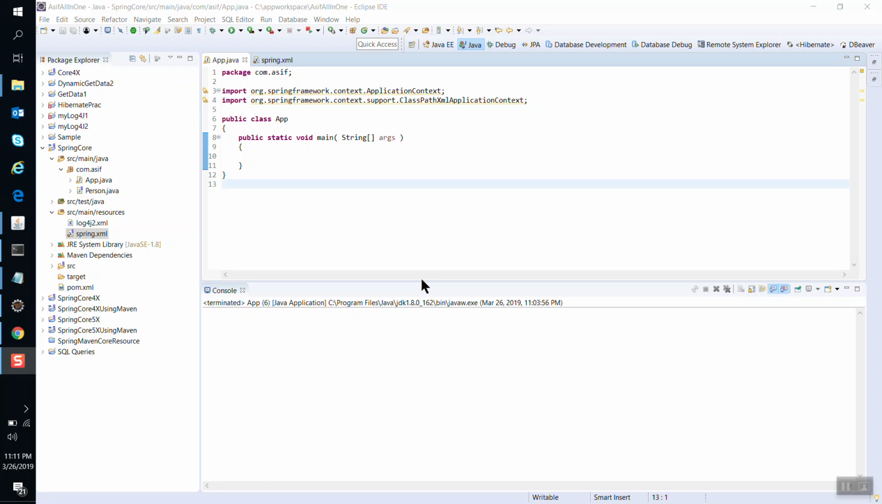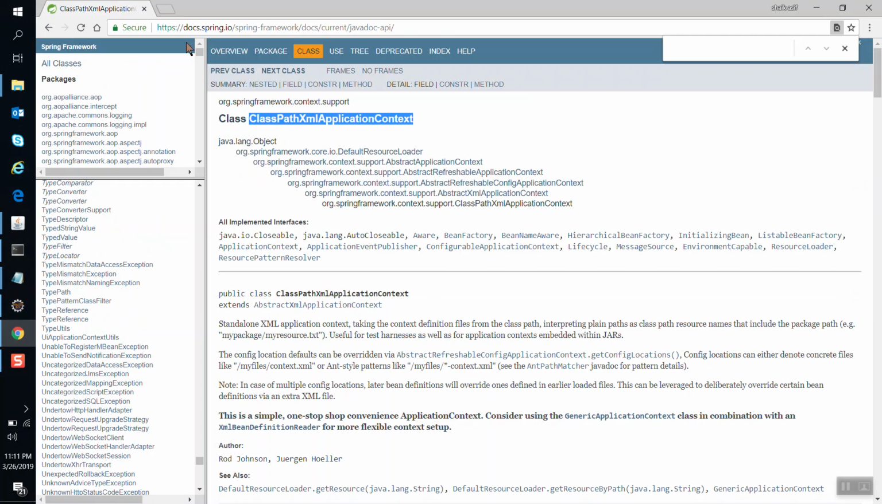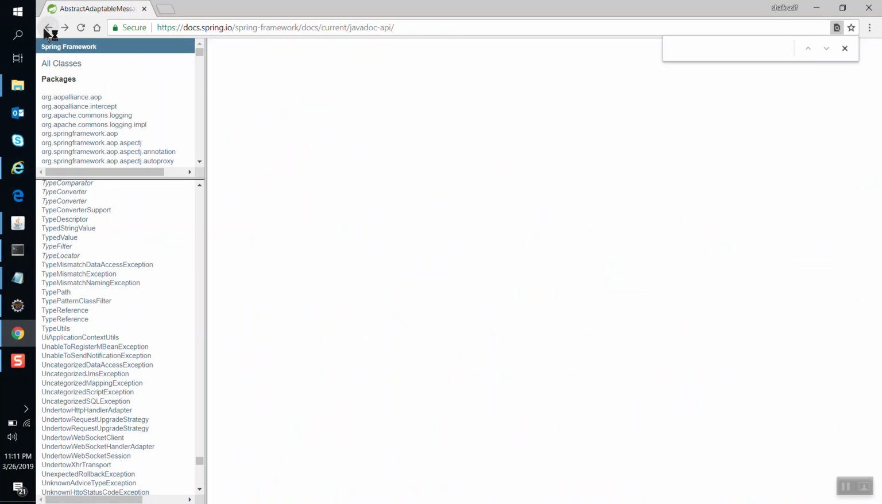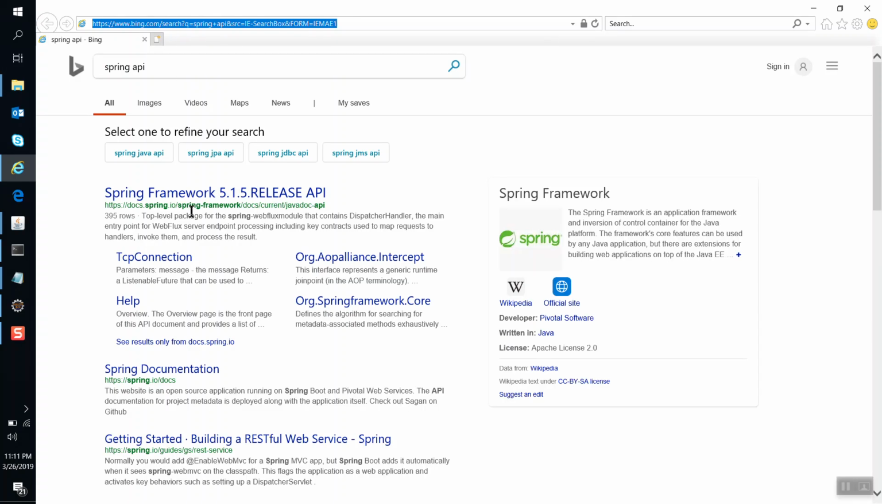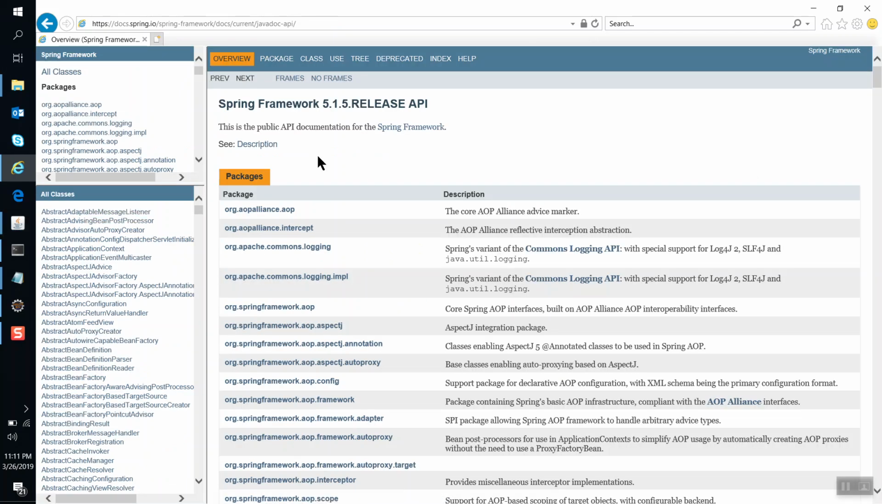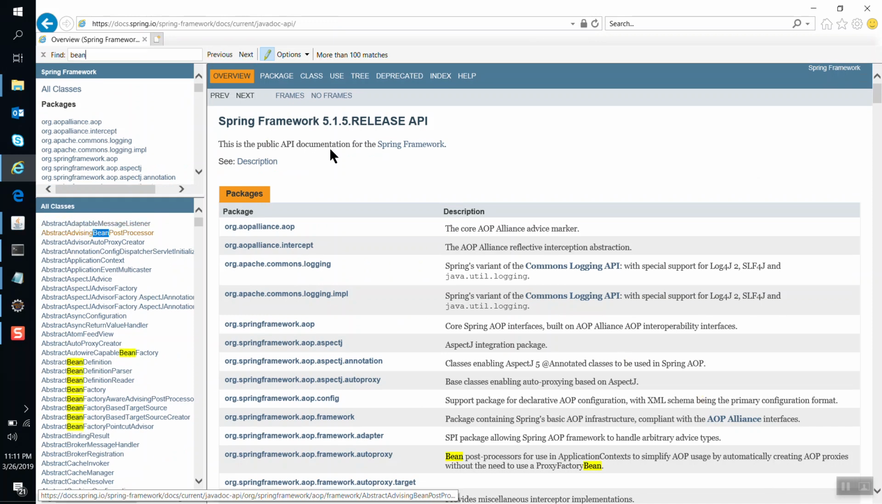Hello, welcome all. In the last class, we discussed the Spring container and its application context. Let me open the API, select classes, and say BeanFactory.